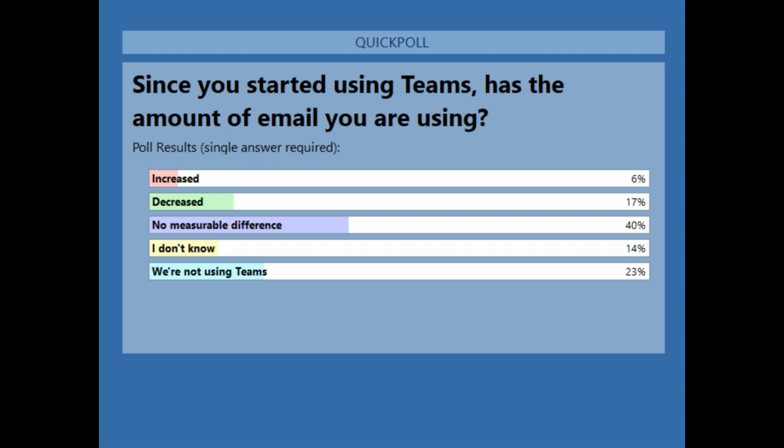So for the largest proportion there is no real measurable difference, and that really comes back to what I was just describing: people still need to use email, even though they are using Teams as well. So they're using those in conjunction with each other. Some say the amount of email has decreased, and yes, that's internal email, but you can't disable email altogether and just use Teams. Realistically, you do still need to use email in certain instances.